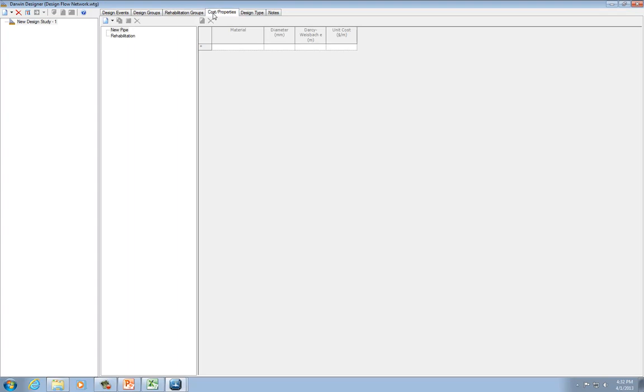The next tab that we do have to worry about is the cost and properties section. In the cost and property section, we need to define our new design option group for its material, diameter, Darcy-Weisbach, which corresponds to our material, and the unit cost specifically for each diameter for the system.